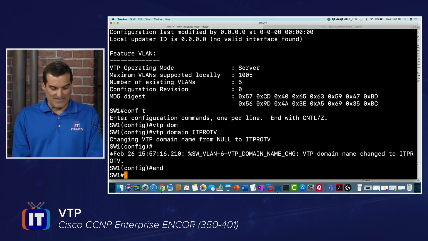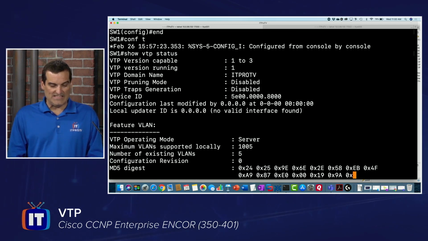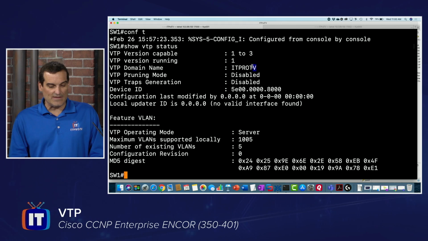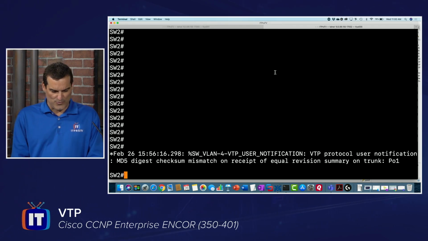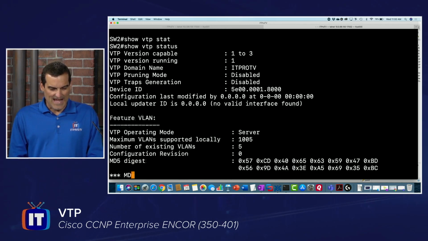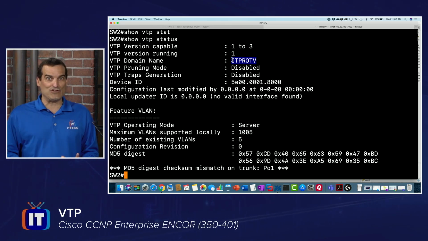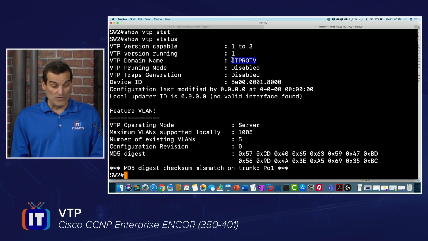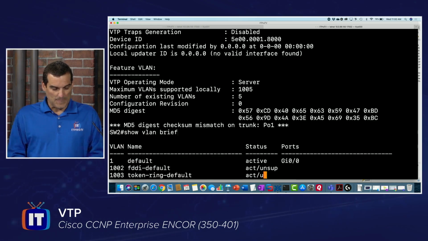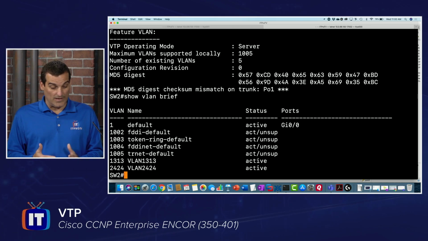So let me end that config. Let's do our show vtp status once again. We can see that we now have a VTP domain set. Let's slide over to a neighboring device and do show vtp status. And look at this. It grabbed the domain name over the trunk. So now we're really able to take advantage of VTP. Let me prove that. We'll do a show vlan brief, and we can see that there's VLANs 1313 and 2424.